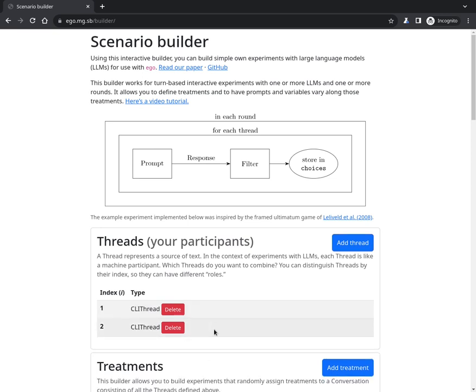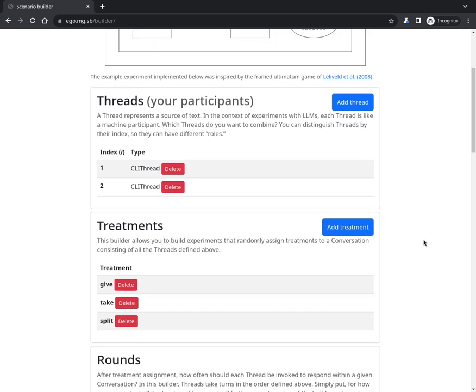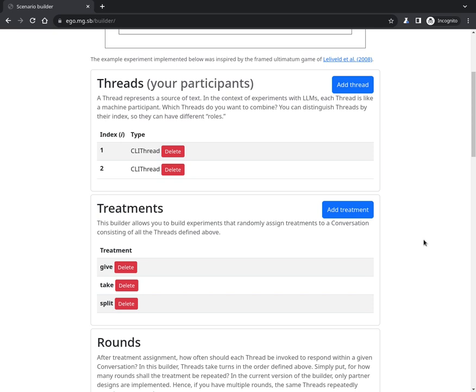So we basically start out with two threads, and they will be grouped together in a conversation. And to that conversation, a treatment will be assigned. And you can define your treatments down here. A treatment is basically just a string, a very simple word or a short phrase that describes the setting of the experiment. And I will show you in a minute how you can access the current treatment in your prompts.